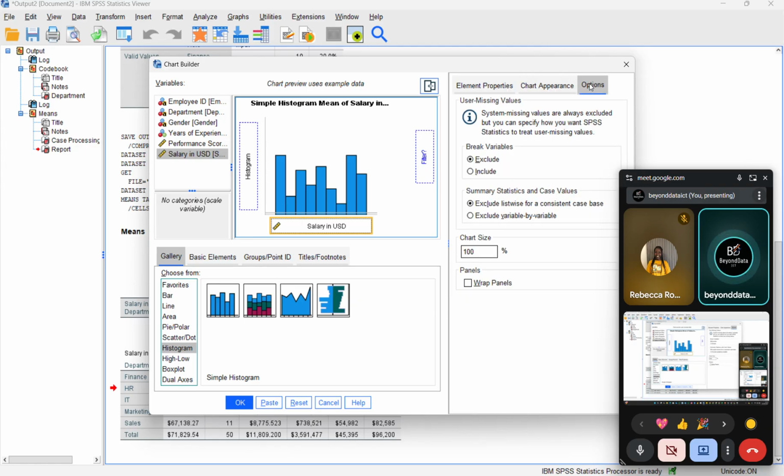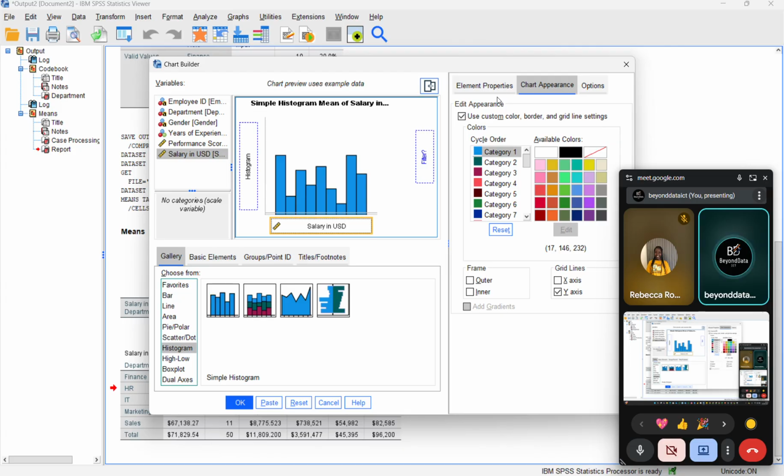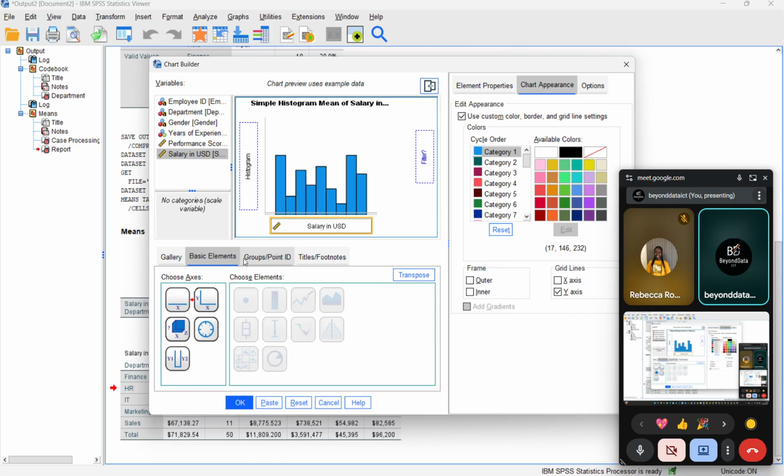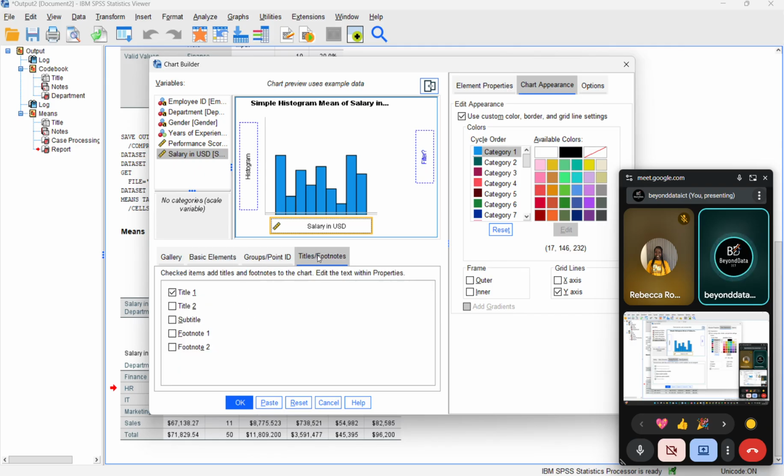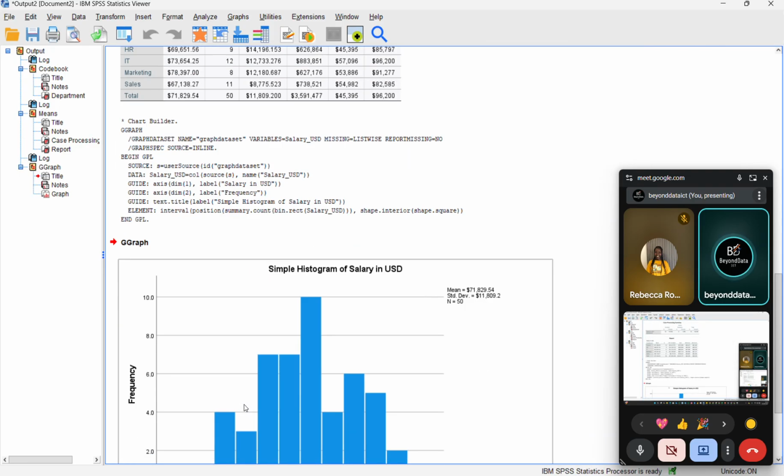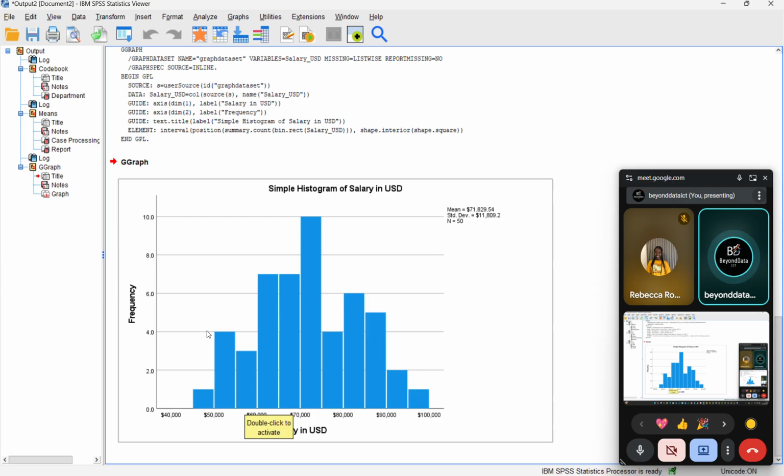You can also check some things here, but of course you can click OK. You can also check basic chart elements, groups, title elements, and so on. But when I click OK, I can now receive my histogram of salary. And in our histogram of salary, as you can see, there's that normal curve, meaning there is a fair distribution. Now the mean becomes a better representation of this data.